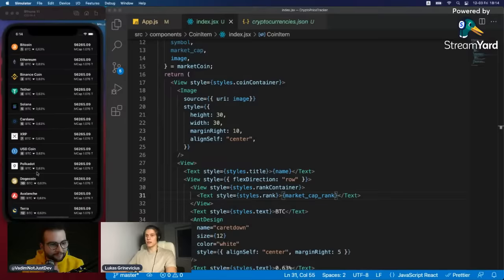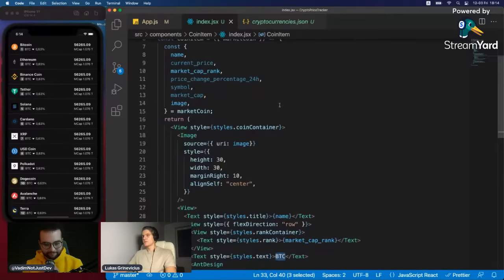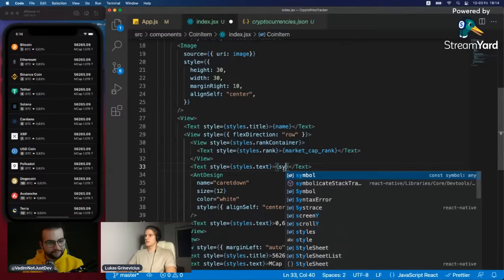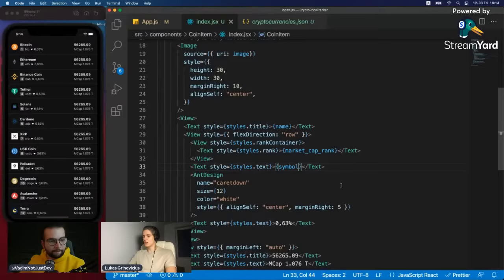What else? Symbol. So symbol, let's do symbol. But you see the symbol here is lowercase, and we needed uppercase. So very easy is to write toUpperCase, and that's it. And you could do the same toLowerCase if it was uppercase, but you need lowercase. I wish JavaScript had a capitalize method, because we don't. You'd have to implement it yourself to have only the first letter capital. Okay.